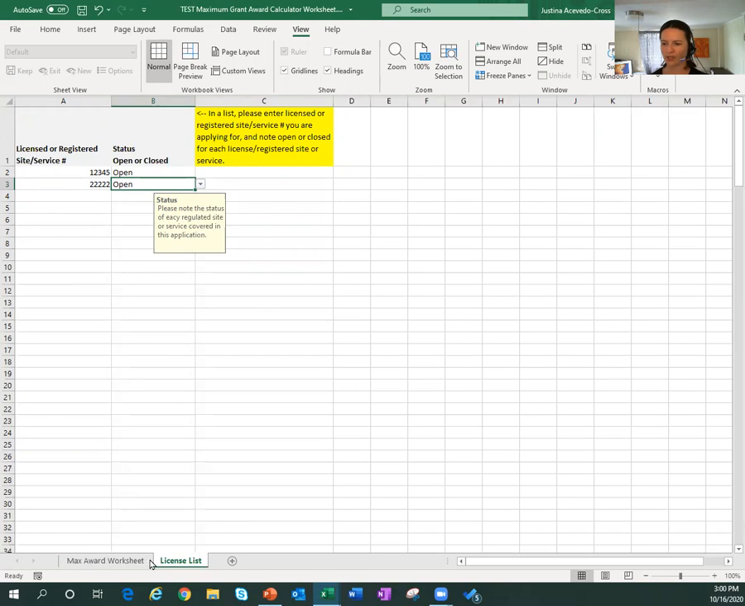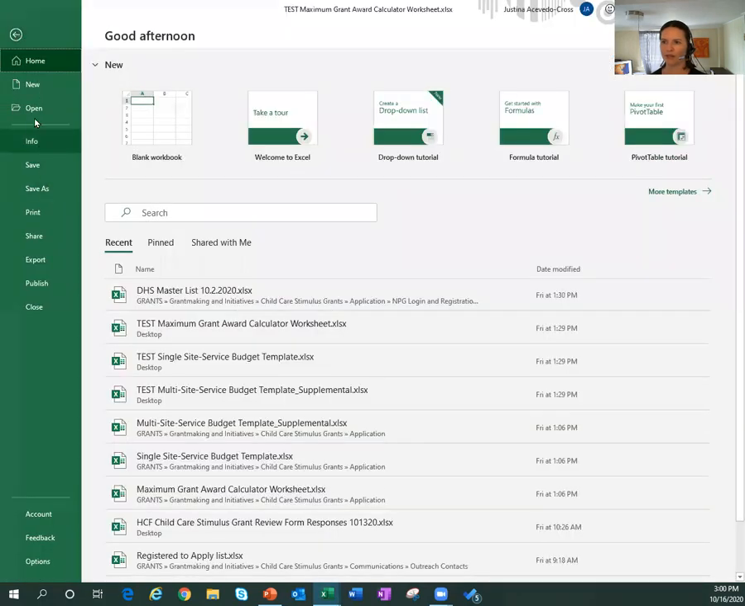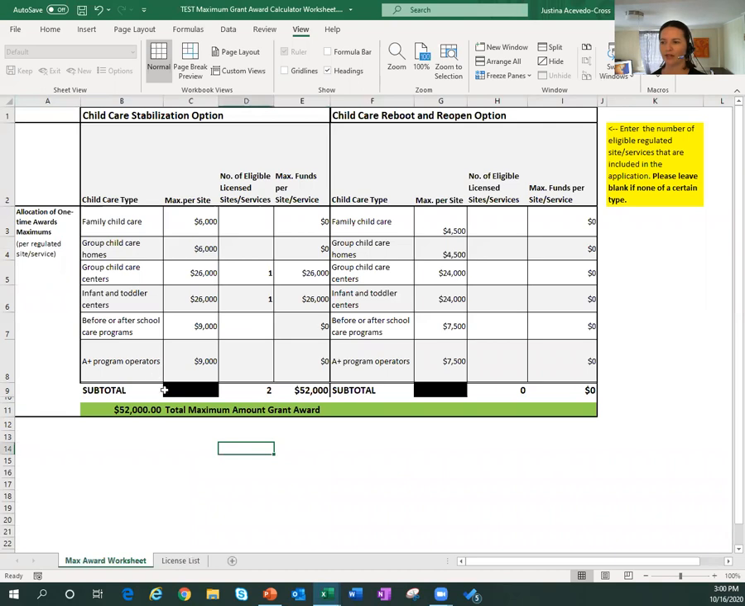Okay, again, I'm going to go back, click on this tab so you can see your information here on the Max Award worksheet is still there. It's still intact. Now, all you need to do is save this form up under here, save it, and then you can go ahead and upload this to your grant application. Great, I'm going to turn us back to the PowerPoint so we can go through a couple more of the attachments.